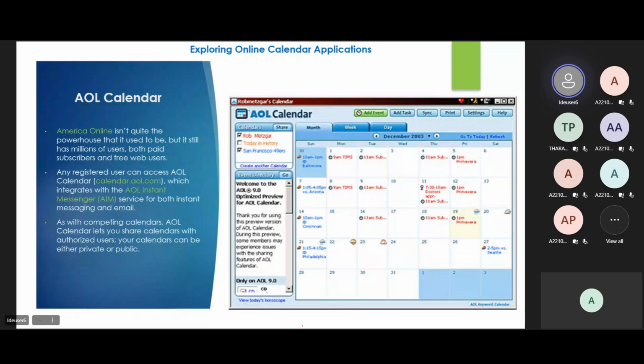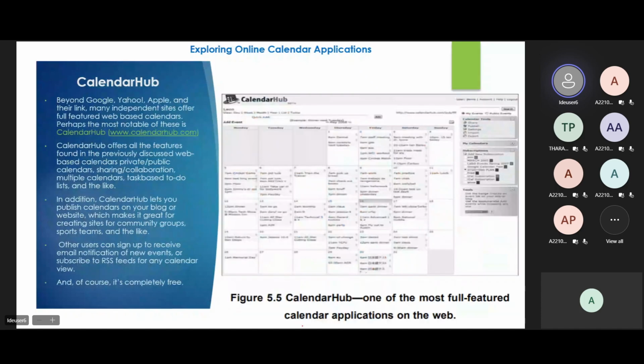And next one is Calendar Hub. Beyond Google, Yahoo, Apple, and their like, many independent sites offer full-featured web-based calendars. This is the one, Calendar Hub, www.calendarhub.com. Here it offers many features, all the features provided by the previous calendars, like private and public sharing, collaboration, and multiple calendars can be created. It is also a task-based to-do list. Everything is provided by this calendar also.